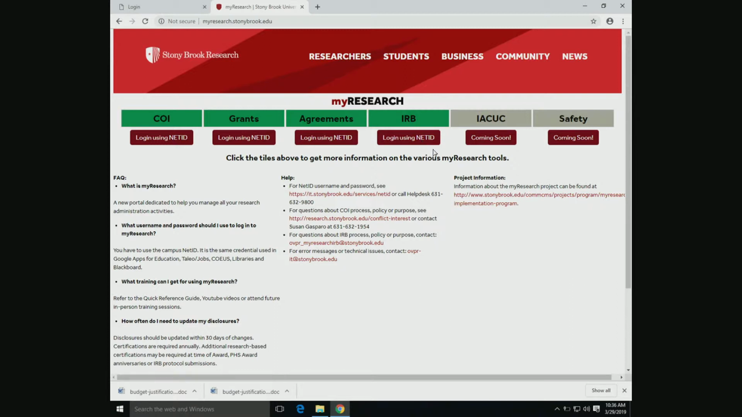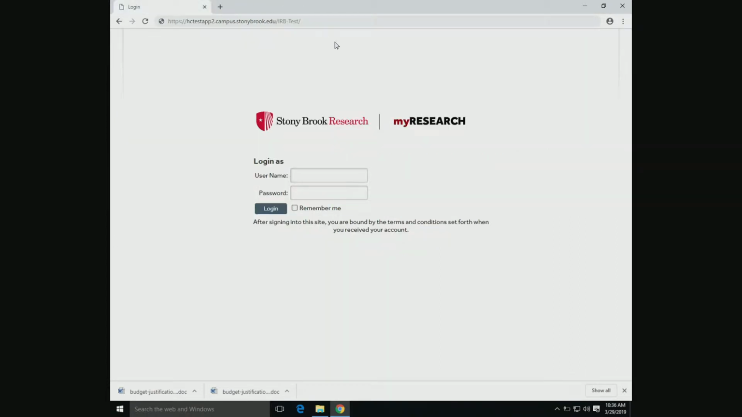Note that if you are not sure what your NetID is, this is available in your Solar account. For the purposes of this demo, we're going to be creating a new study in the test environment. You also have access to this test environment by navigating to this page. Your username is your NetID at stonybrook.edu, and your password is welcome1234.